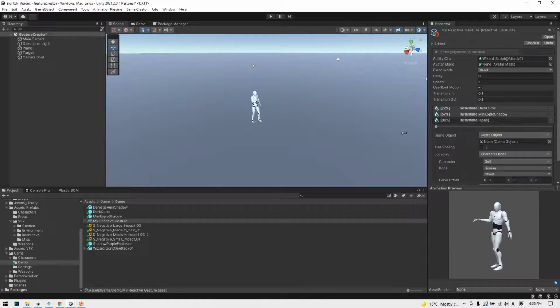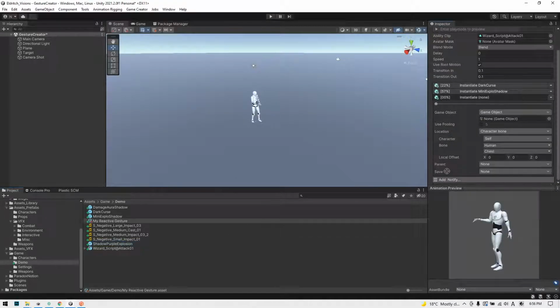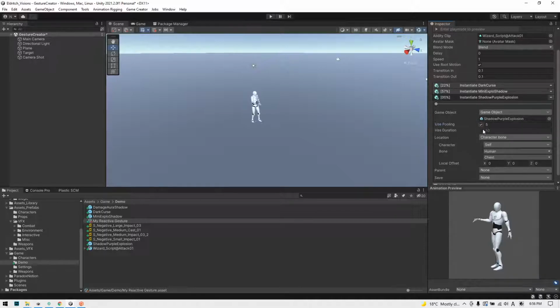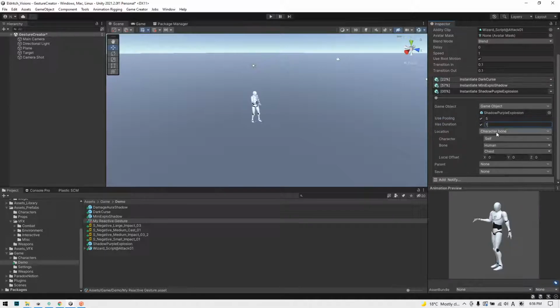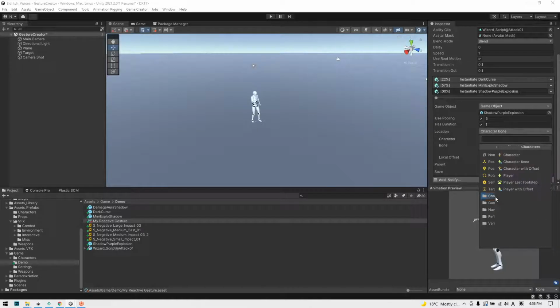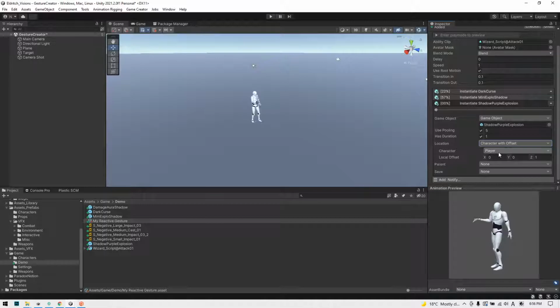Then let us add yet another effect. This time a purple explosion, also pulled. This time around we're going to spawn it from the character itself with an offset. So we're going to use self because this is the caster, and yeah, like 2 in Z should be alright. And probably this is the explosion, maybe around this time. We'll see what it looks like.